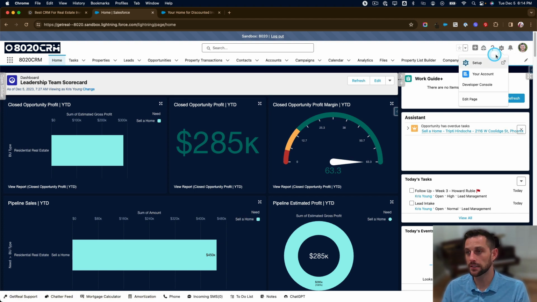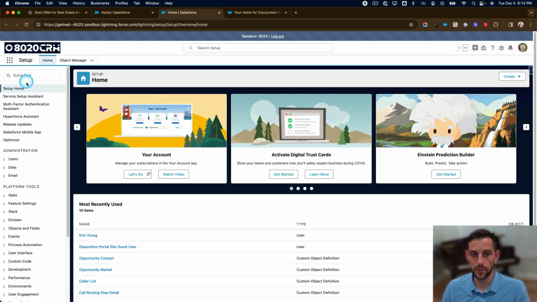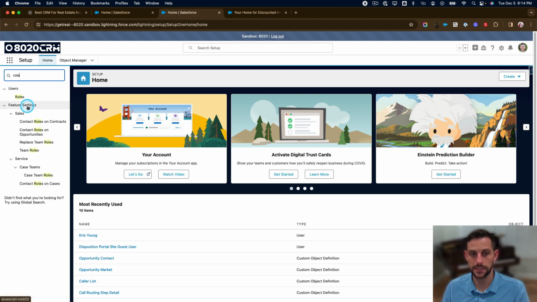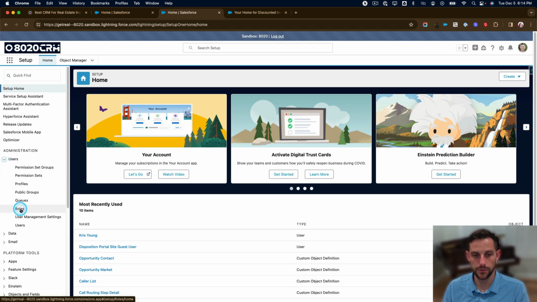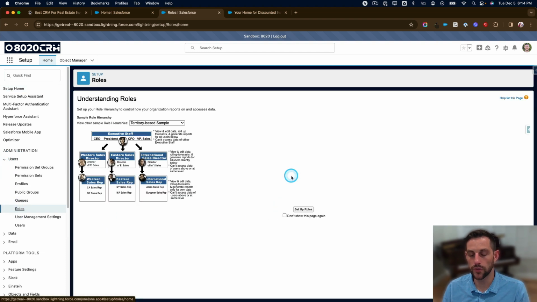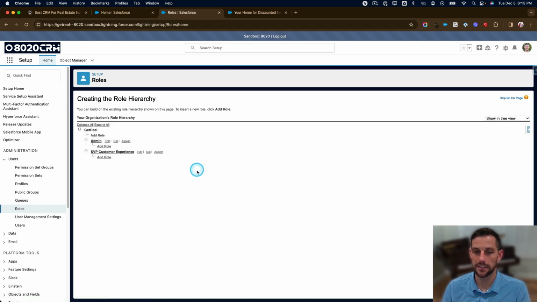So from the front end, click the gear icon, go to Setup, and you can type in role, easiest way to get there, and you'll see Roles, or it's always in the Users section up top here too. Users, Roles. Now roles go hand in hand with profiles and permission sets. It's part of the security and sharing hierarchy or framework of Salesforce. Roles help expand or contract what someone can see, the records they have access to.